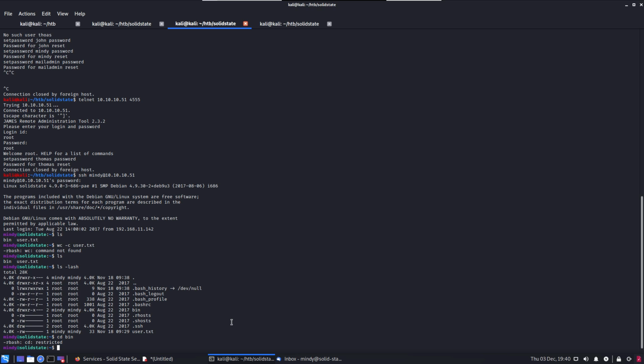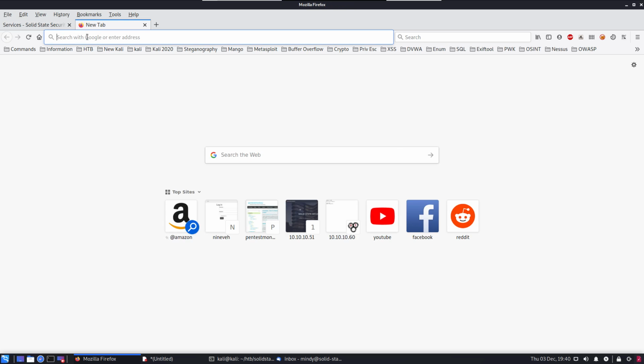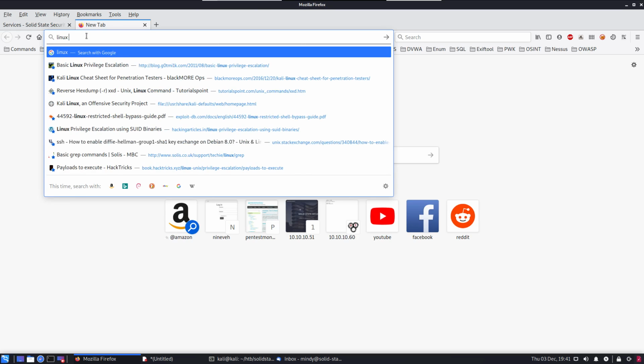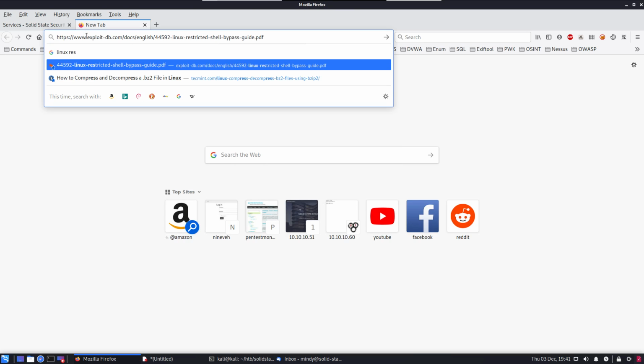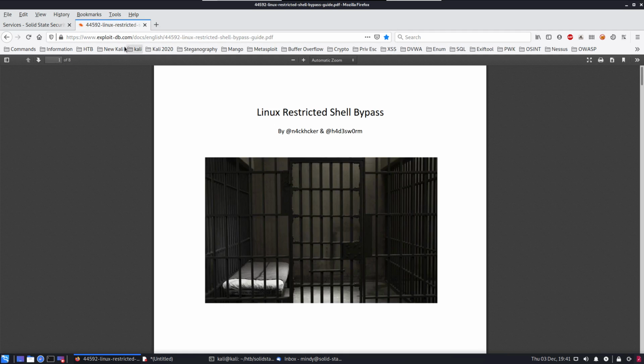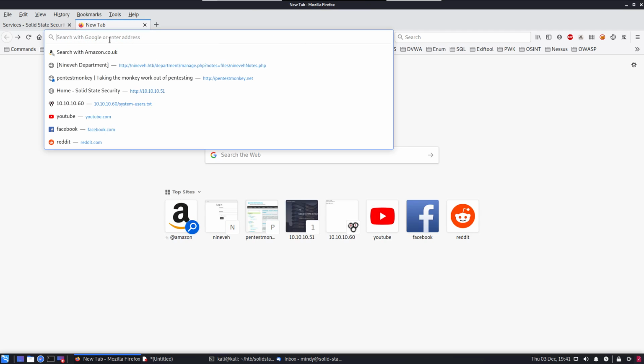So basically we are in a restrictive shell here, so we need to find a way of breaking out of it. Let's just do a quick Google search: Linux restrictive shell bypass. Eventually you'll find this guide here. It's on one of the front pages.